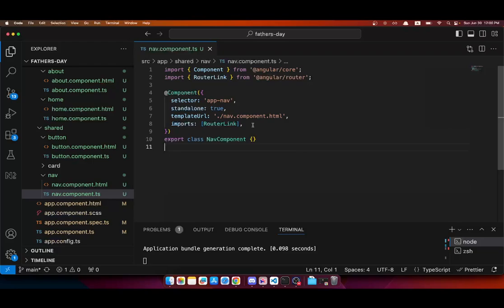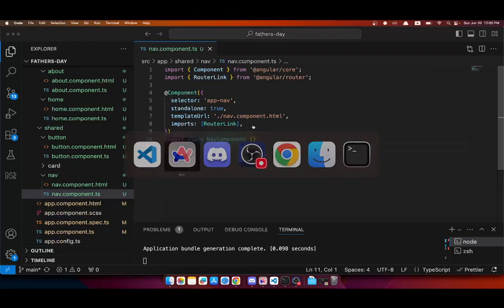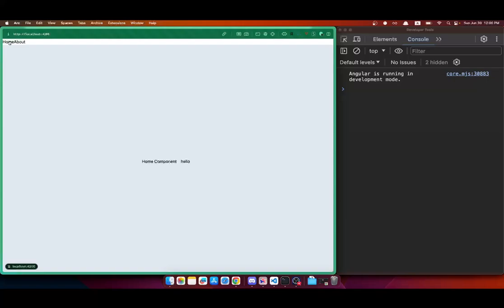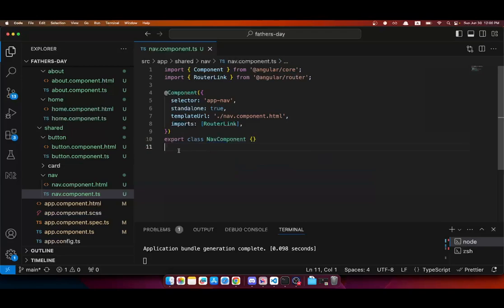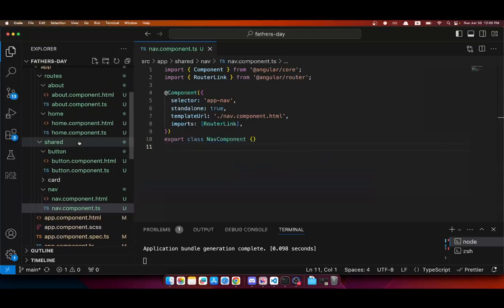Let me see if it's working actually. We have the home component and the about component. Yeah, it's working. So I'm able to navigate between the two routes. And that is routing. It's a little more complicated than Svelte because it is not folder-based routing. But yeah, that's just how Angular does it.